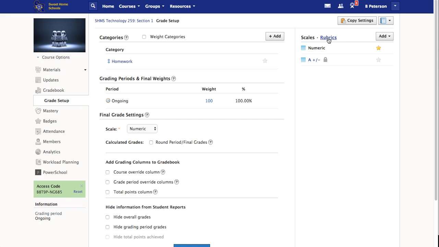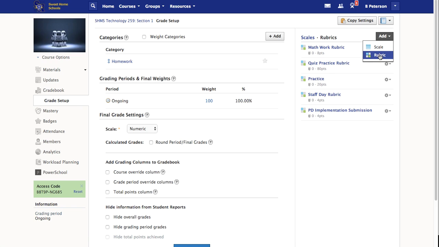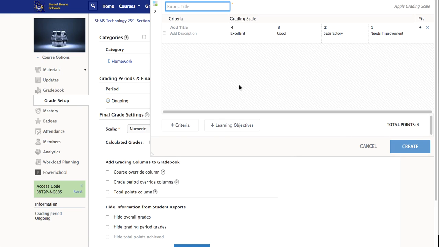You can click on rubrics and it'll show you rubrics you've already created, or I'm going to click on the pull-down menu under Add, and I'm going to click on Rubric. And here is our Rubric Editing window. So I'm going to title my rubric, and for this one I'll call it Demo. And here are my choices of adding and then adjusting my rubric to whatever I want.